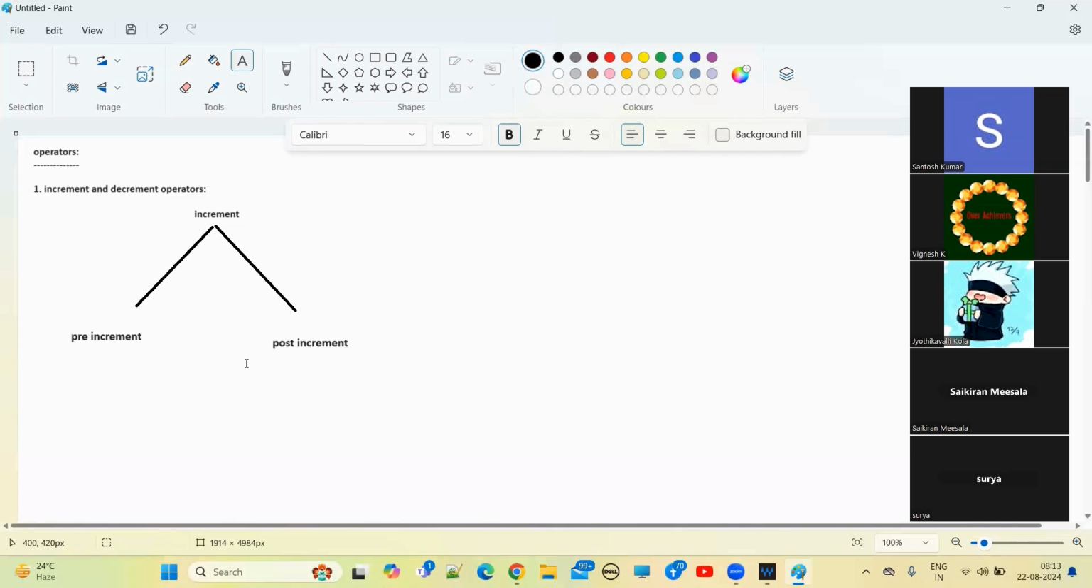See here, pre-increment. Actually we have one value. Let's suppose we have 10, guys. After increment plus 1, what is the value? 11, right? 10 plus 1 is equal to 11. So here, let's suppose we have a and b, we will take.